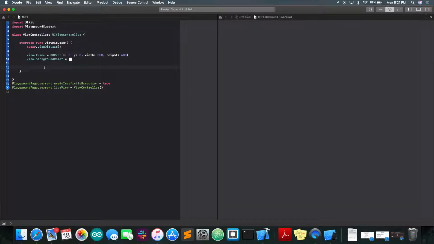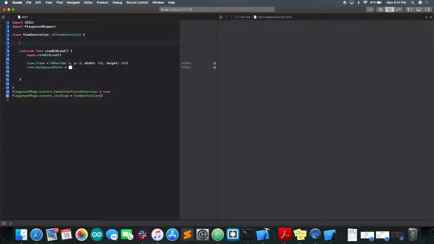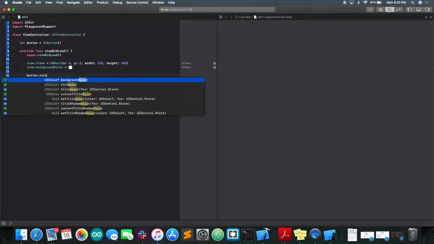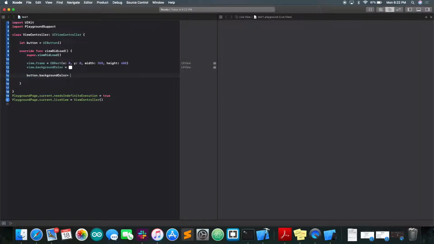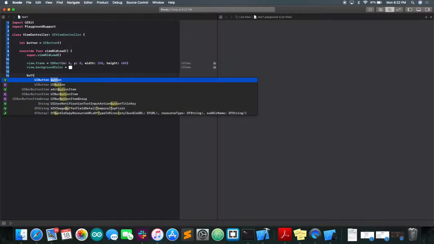In a playground, you can just run this, and then we can see. Here's our view that we can work with, and it's kind of the same thing. We can make another button, and we'll say let button equal UIButton. From here we can just change the properties. We'll say the background color equals another, I'll change this to red, and then we'll have to set the frame too. We'll probably just do this a little higher. Frame equals CGRect.